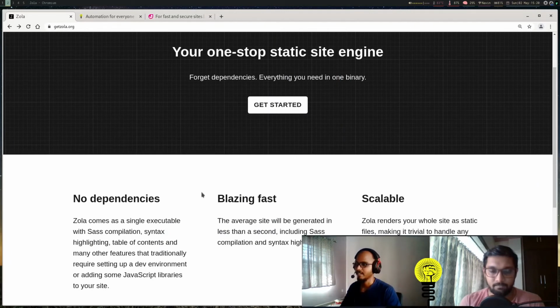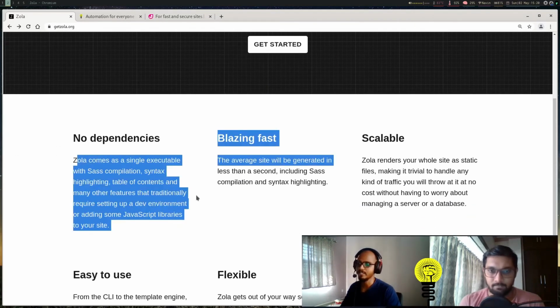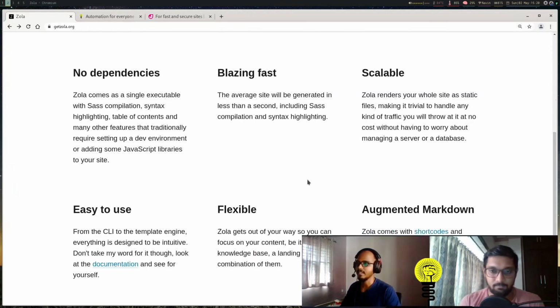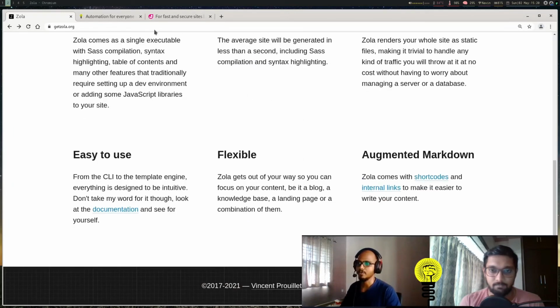advantages, you can say. It is just a single executable, so there's no installation process as such. You just have to download a single executable and then you can use it. It has other features like syntax highlighting, shortcodes, internal links. Don't worry if you're not getting what these are. When we build the website, you will understand it easily.